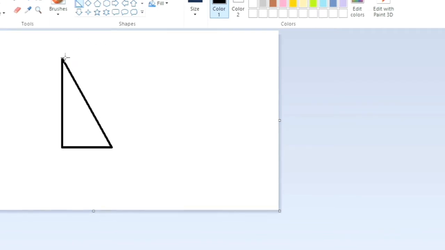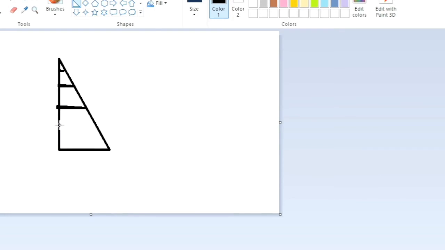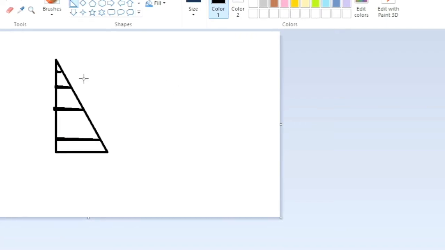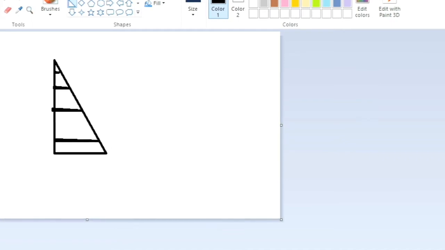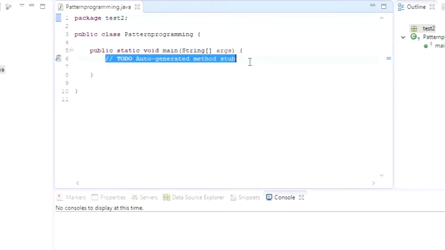So what will we do? In the first row we print 1 star, then 2 stars, then 3 stars, then 4 stars, then 5 stars. Like this we'll print till the limit. Suppose we print a 5-star triangle, so the maximum limit is 5, and we print till 5 stars. Let's do it in Eclipse and solve this pattern through Java programming.